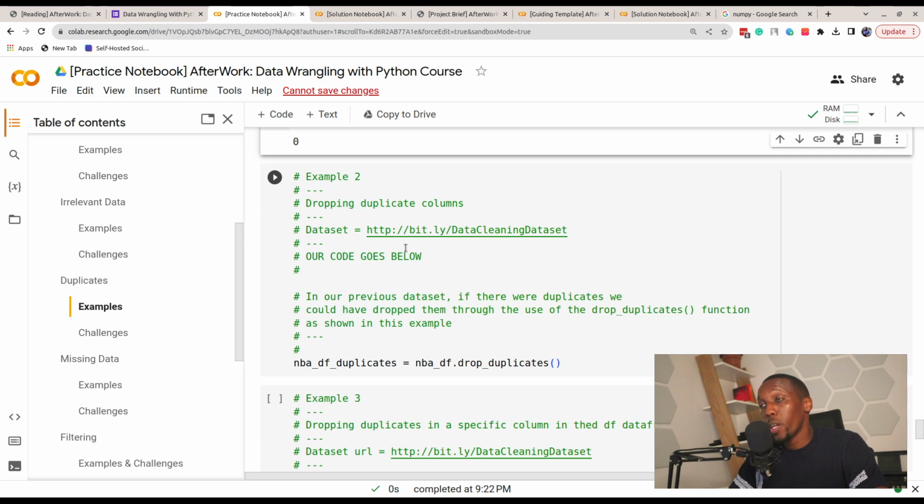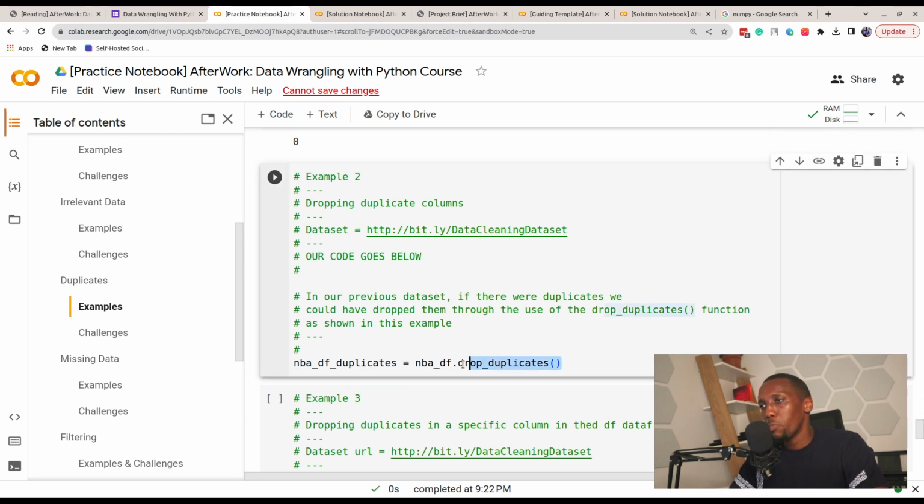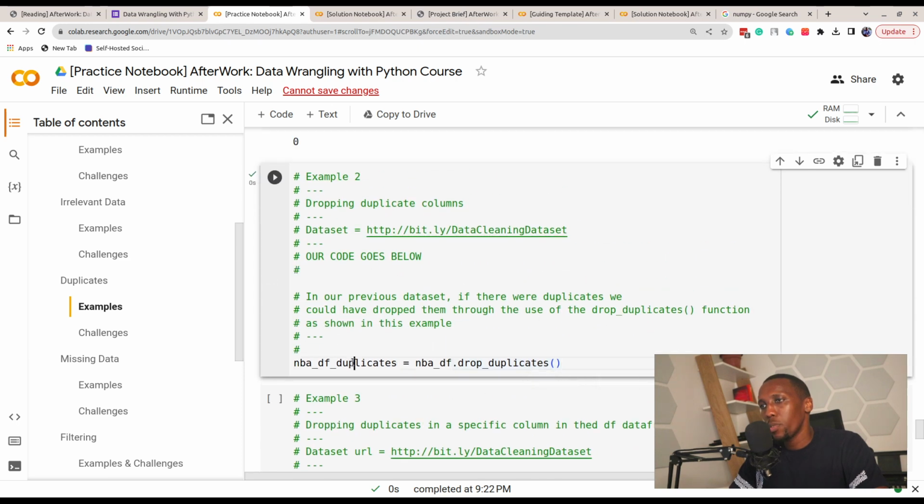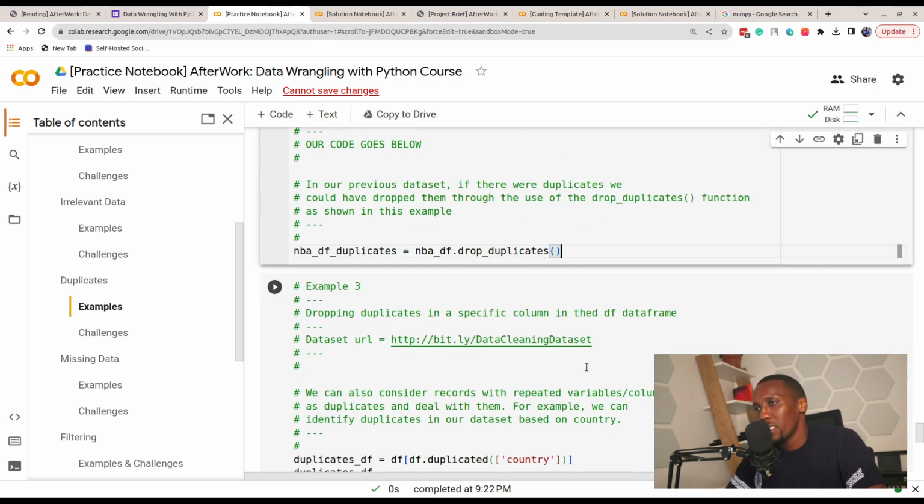Example 2, if we wanted to drop those records, assuming we had those records, we can do that by saying nba.drop_duplicates. So run that. And yeah, so that's generally how you would do it. We actually dropped them, but at the same time we might also want to store them somewhere if we wanted to use them later. I'm not sure where, but you could do that as well.